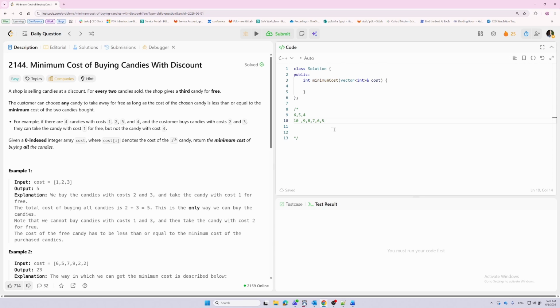After sorting, the most expensive candies appear first. Now, if we process the candies in groups of 3, then for every group we pay for the first candy and the second candy, and then we get the third candy for free. Maybe you may wonder, why does this work? Because after sorting, each third candy is the largest possible candy that can be legally free. Any other arrangement would only make the free candy cheaper, which would increase the final cost.